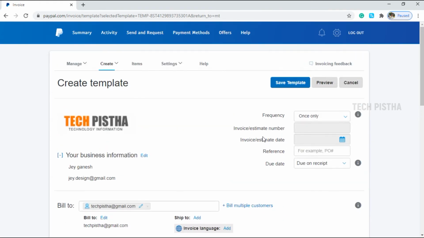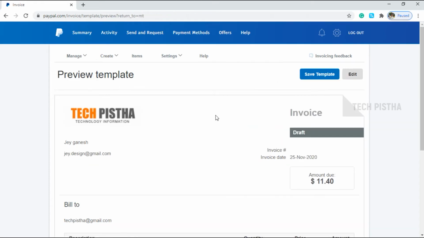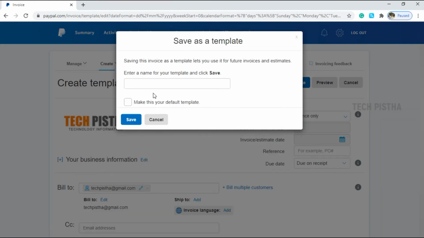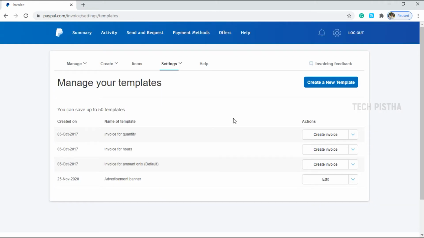Once everything is completed, you can click the preview. Your PayPal invoice will look like this. So click on the edit. Now I would like to save the template. This will be listed in your template section.